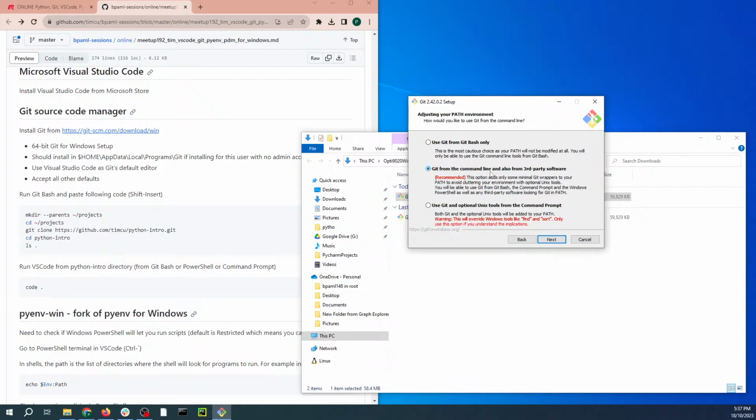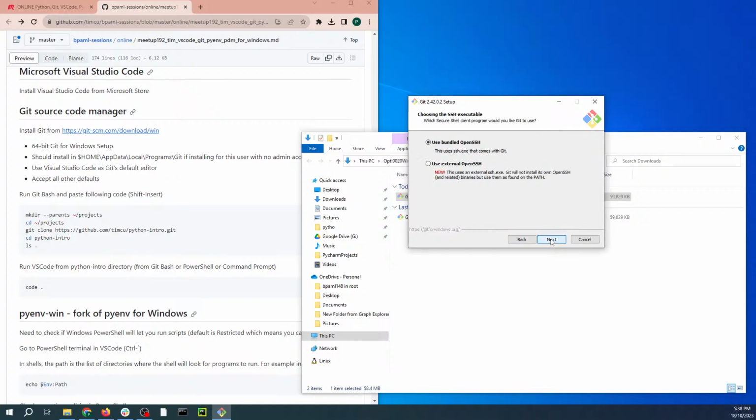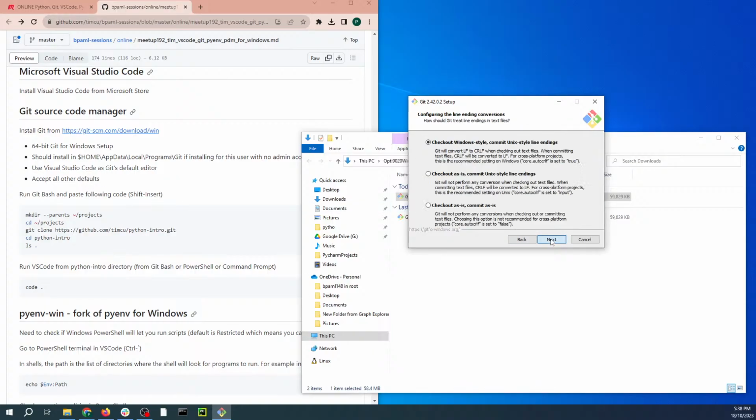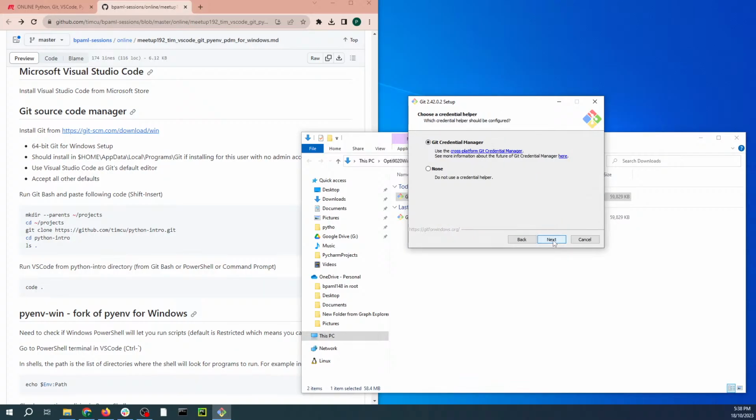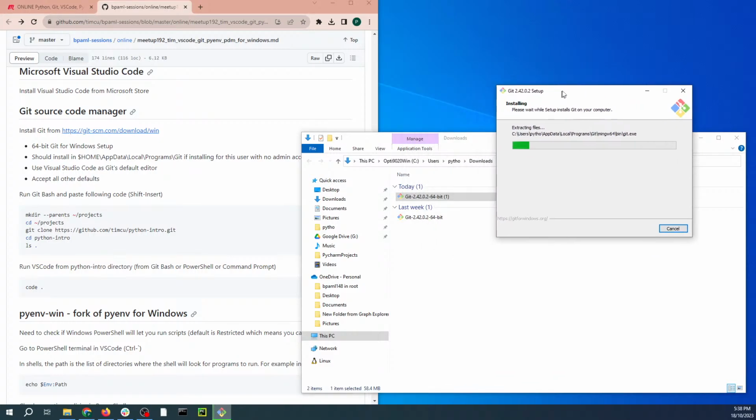We're not creating any repositories at the moment, so that's not a problem. Git from the command line also use third-party software, so that's all good. It's really the only, oh, here we go, I've done accept all other defaults, so yeah, we'll just keep working through. And that will install.